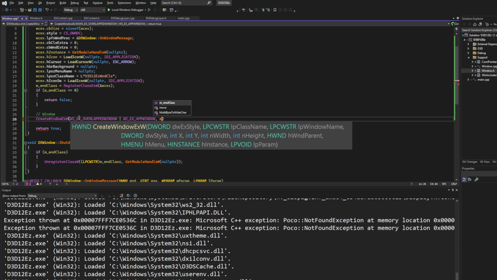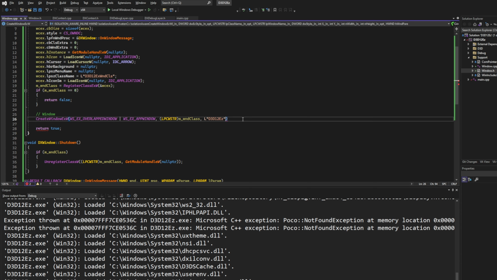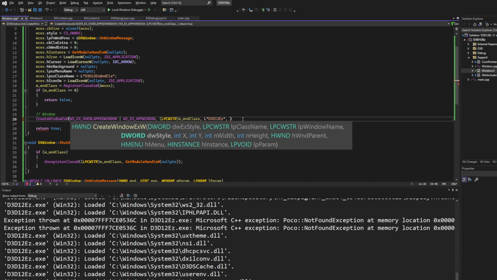Now, the next thing that we need to do is specify a class name. Again, we're going to use our atom, cast to LPCWSTR. That's good. Then we need to supply a name for the window. The name for the window is kind of like what's inside of the title bar. So the name of this window here is D3D12Ez. I'm not quite sure if it's really D3D12Ez because it's Visual Studio that's rendering something else. No, the name of that window is D3D12Ez Microsoft Visual Studio. That's the name of the Visual Studio window, for example. And I want to provide D3D12Ez.